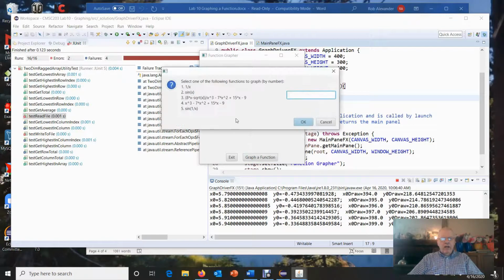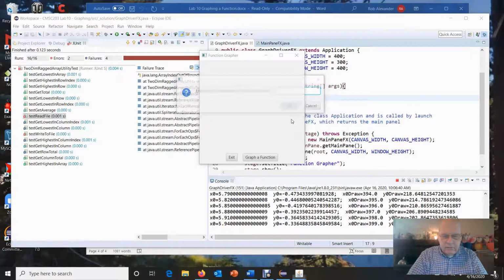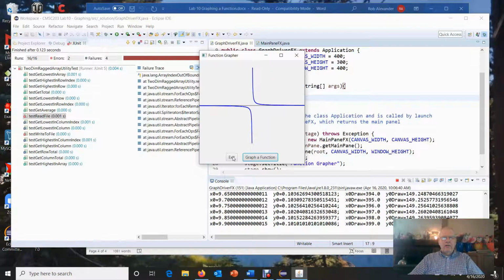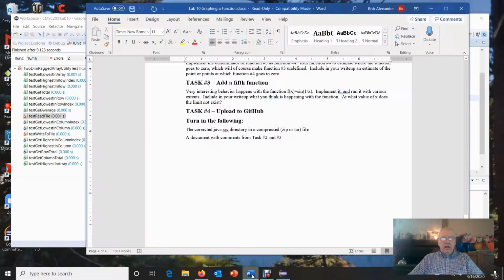If you say graph a function again, you can go and find other functions. Oh, I have to choose one. So there's 1 over x, and obviously the limit is at 0. Now there are no tick marks, there are no description of where the 0 point is, but you have to figure that out in your write-up for Function4 and Function5. So that is the graph lab. Of course, you're going to upload it to GitHub and then submit the whole set of files to Blackboard.